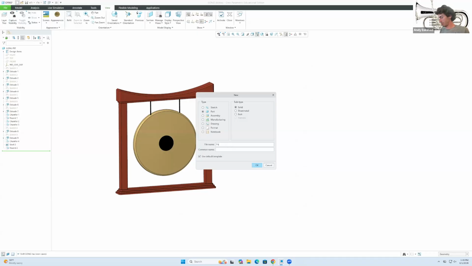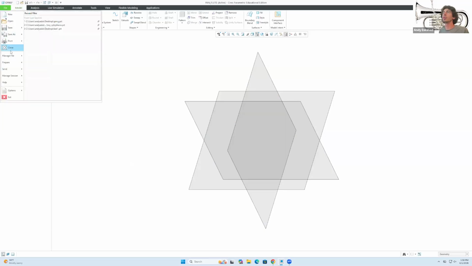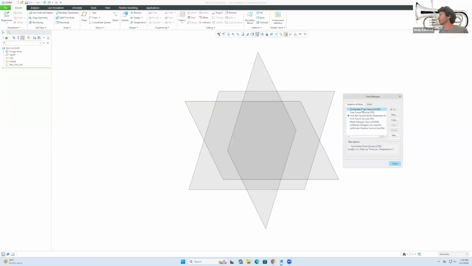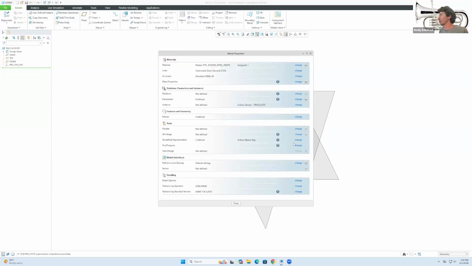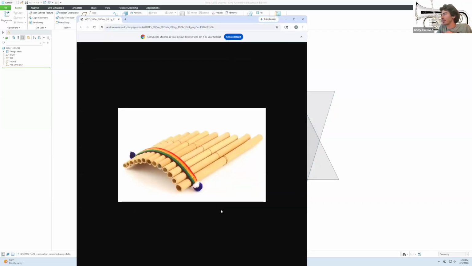Let's call this pan flute. Okay, and as always, go here, prepare model properties, change, set. Okay, sure, close, and make sure that you're using whatever units that you want. So let's make this piece.